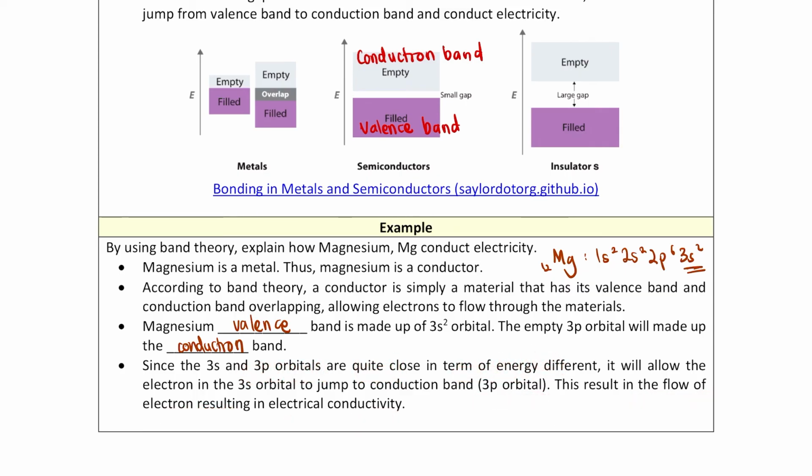Kira bila ada pergerakan elektron daripada valence band ke conduction band, so maksudnya electricity tu boleh mengalir. Okay, so itu je lah yang kena faham untuk band theory.